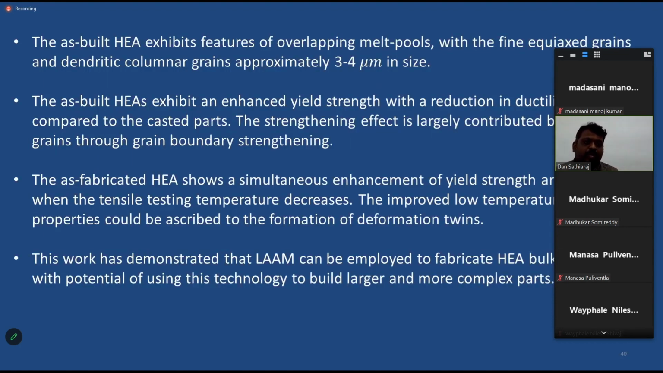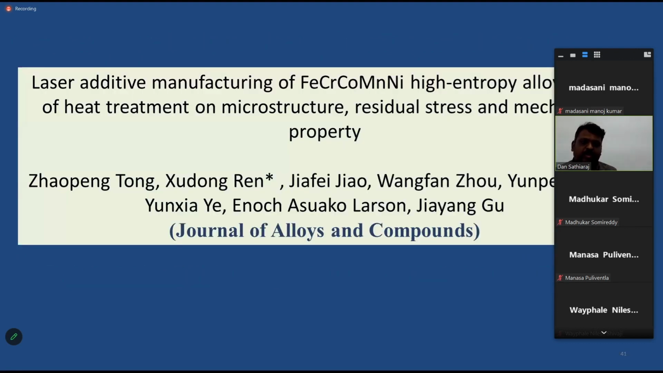So from this study, we can understand that it is giving a very good fine structure even after additive manufacturing. So the ductility is improved in the low temperature deformation. This is the initial work of the additive manufacturing of the HEA. This work demonstrates the potential of using this technology to build large and more complex parts. This HEA can be used as a potential component for complex parts. That's what it says.